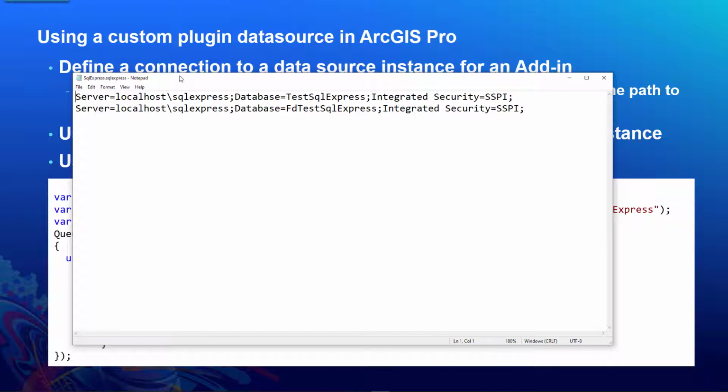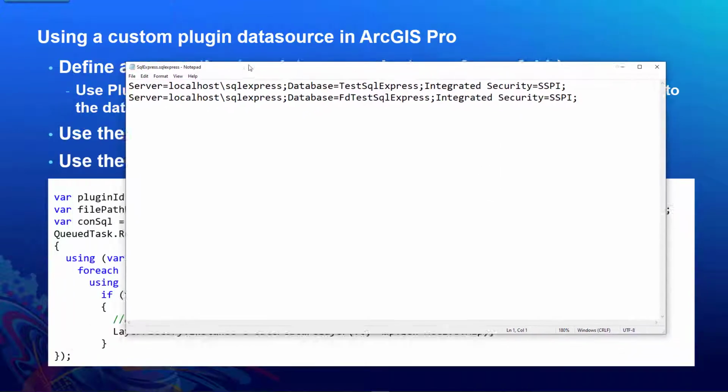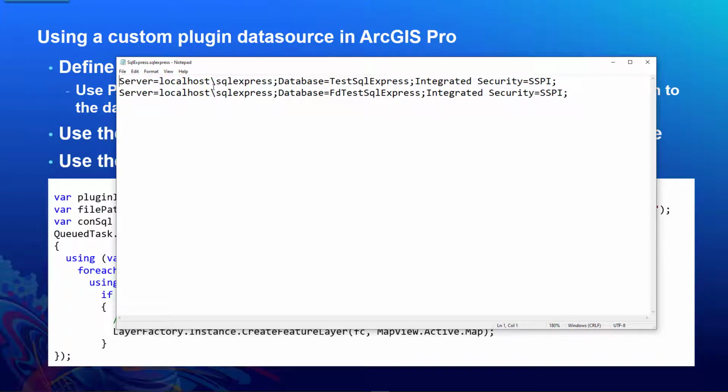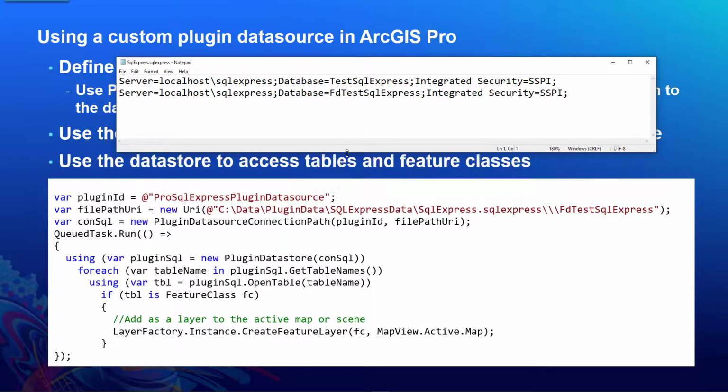So here is that file, SQLExpress.SQLExpress. So it actually points to that file. We can see that this file contains two database instances, one called Test SQL Express and one called FD Test SQL Express. And in order for me to figure out which one of the two instances I want to open, I have to specify in my URI the database instance that I want to deal with. So in this case, it's FD Test SQL Express.